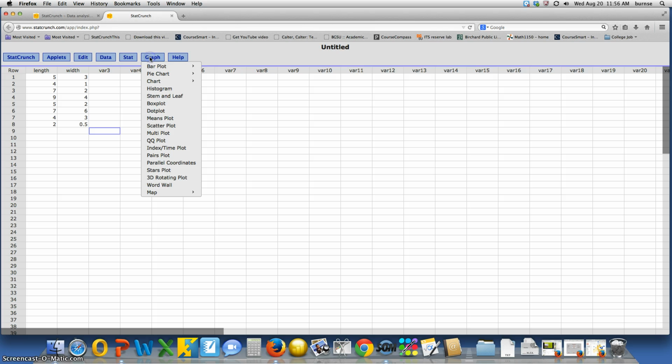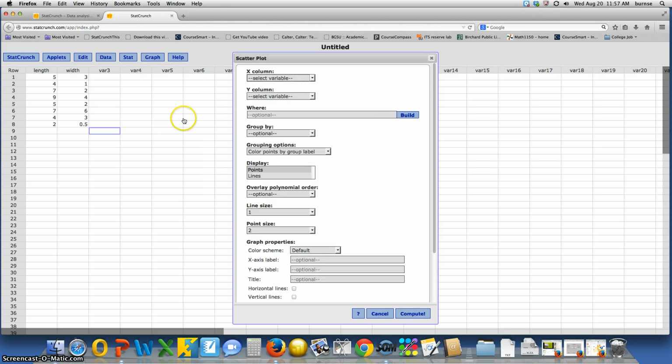If you go to Graph, you're going to choose where it says Scatter Plot. Now, in our case, it doesn't really matter what you call your X or your Y. So choose length for your X and width for your Y. If you actually think that the length can be used to predict your width, you use length for your X. Sometimes when you're making scatter plots, you have to think about which one you might want to use to predict the other one. The one you want to use to predict the other one is your X, and the one you're going to try to predict would be your Y.